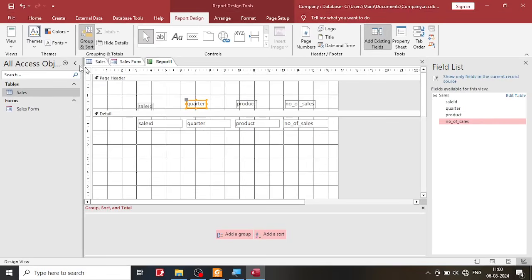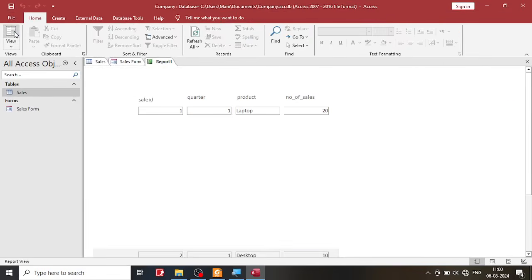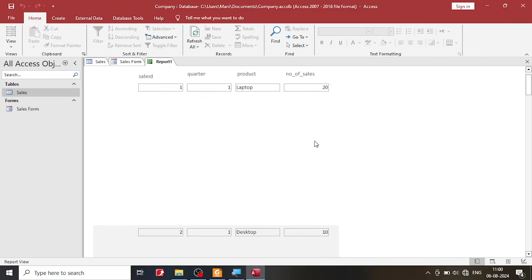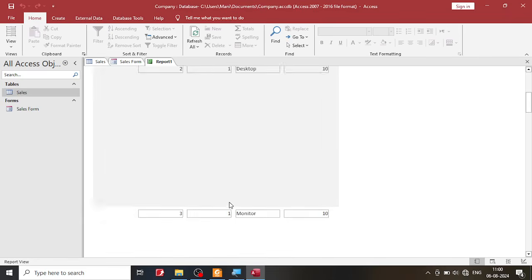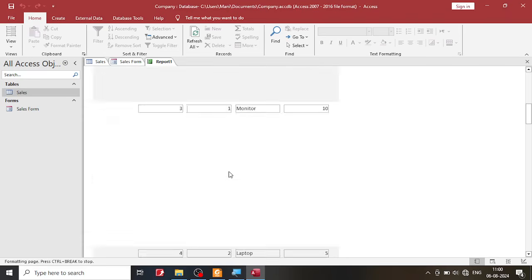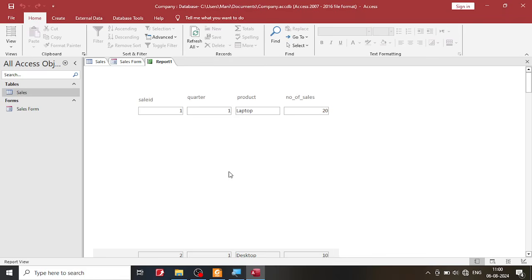So let's preview this particular report. I'm going to click on this view now. When you click on this view, you notice that sales ID, quarter, product, sales number is coming there in one row, that is one record. But you have to scroll down for the second one. You have to scroll down for the third one, and so on. It's going to be terribly difficult task to see all of them.